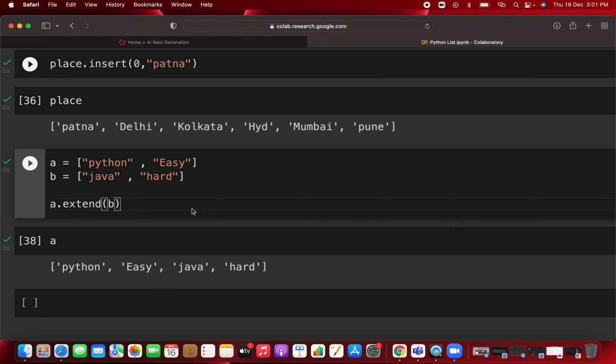Extend is an iterable, you can just say it is iterating through every value and appending it to the list you are appending to. Okay, clear to you? That was really easy.